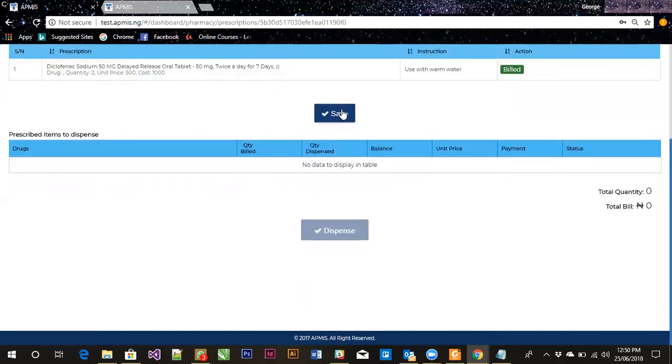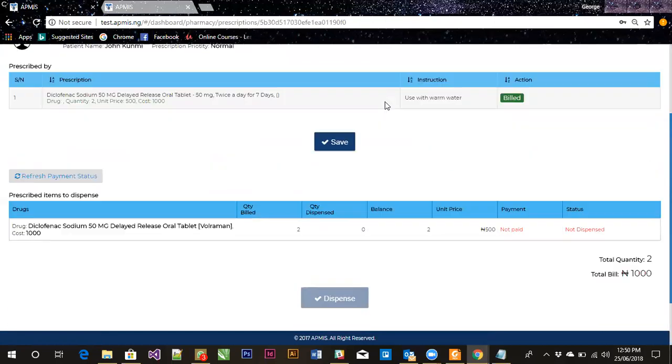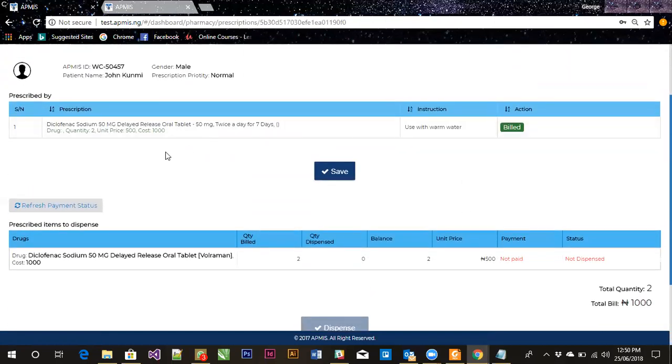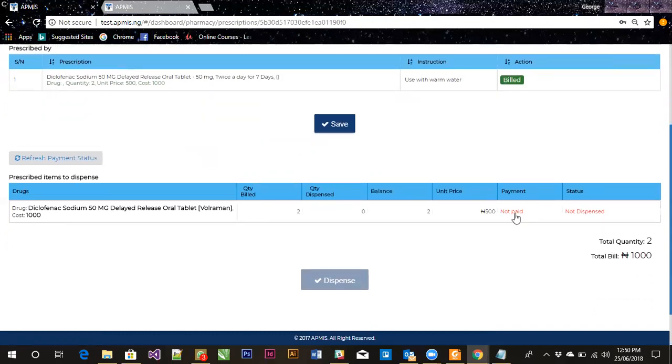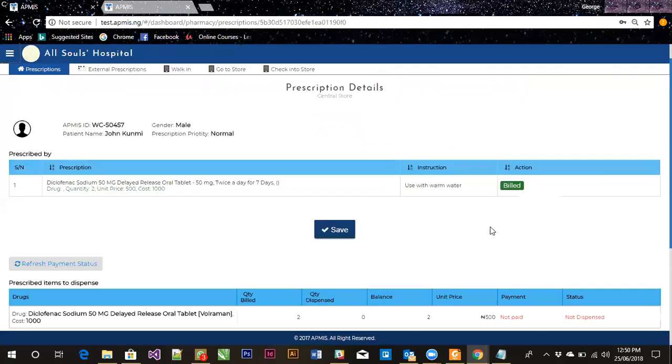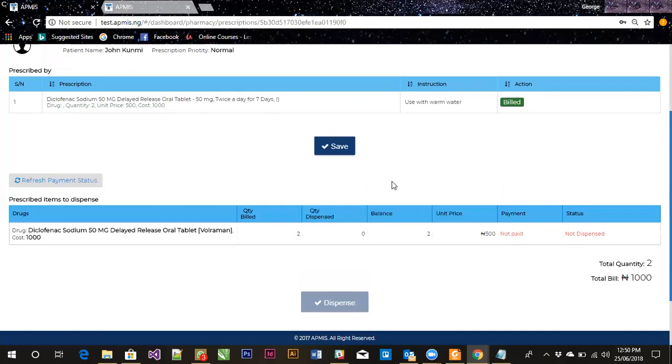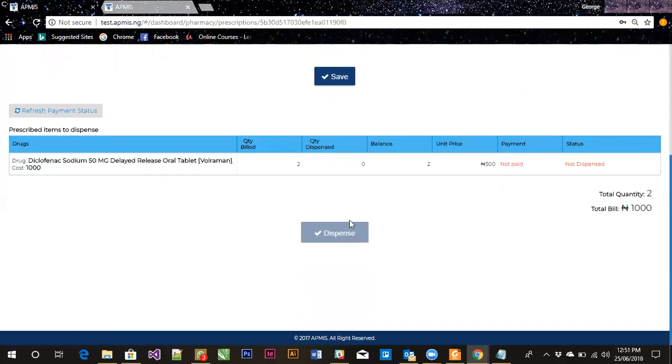Once I do that, I can go ahead and save the prescription. Once I save the prescription, it drops down to prescribed items for dispense. Then it shows me not dispensed, and if I've not made payment for this drug, it will show me not paid. So you can go ahead and fund the wallet of the patient and pay for the drug before you go ahead to dispense the drug.